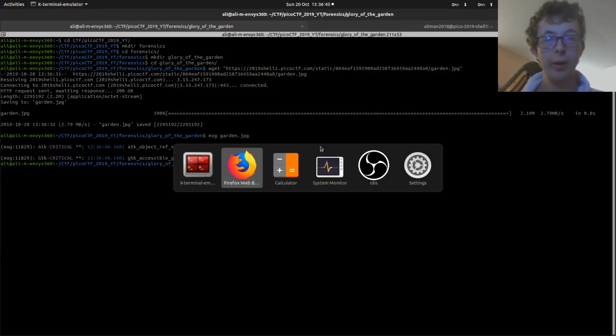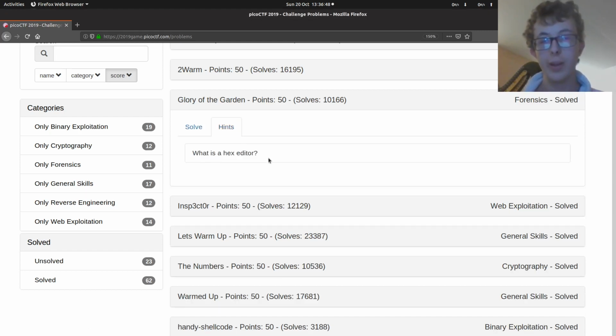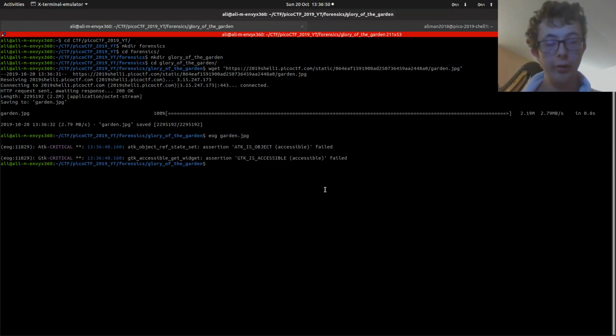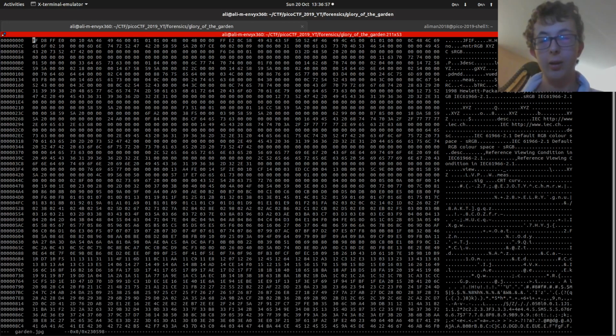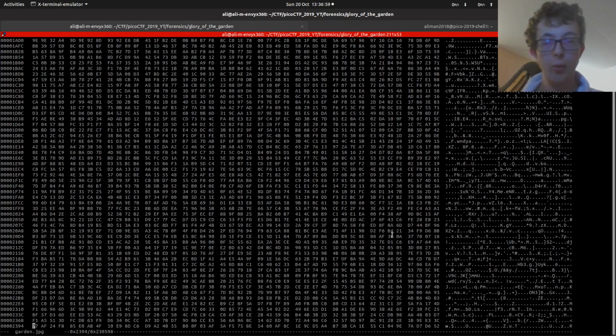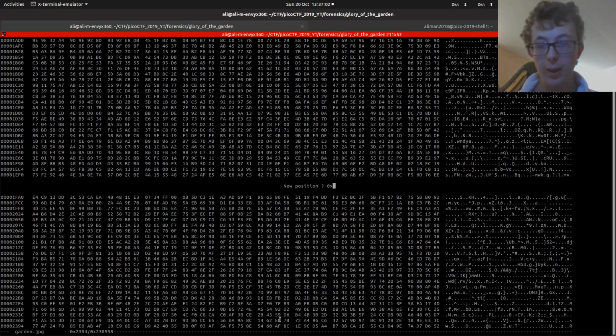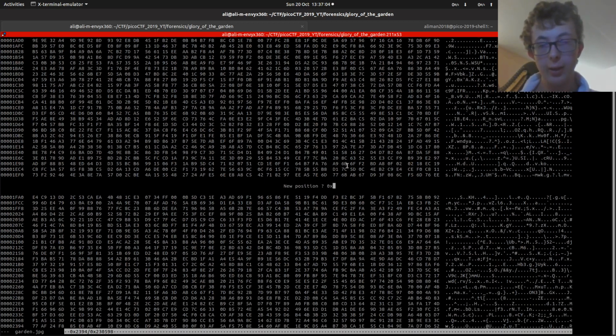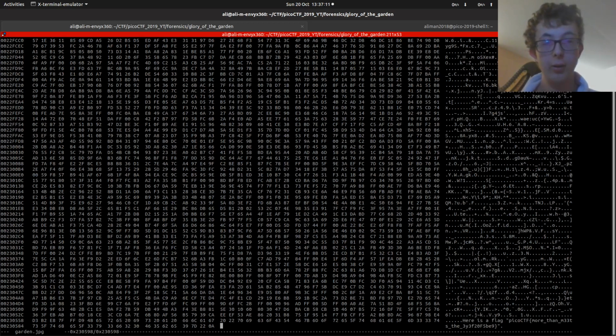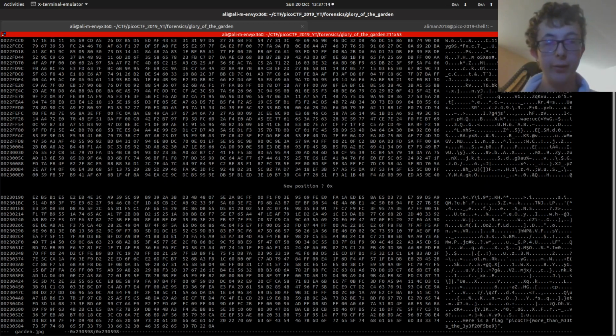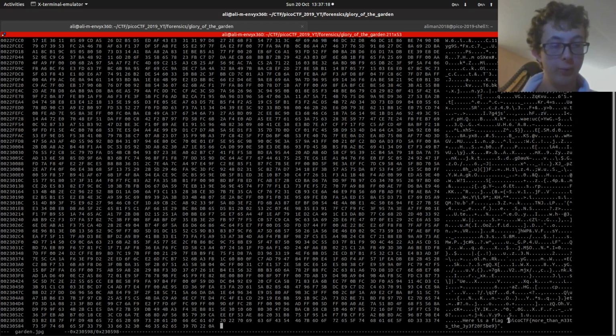And one of the things they gave us a hint for is, what is a hex editor? So on Ubuntu there's a few different hex editors. One of them is hexedit, and we can just say hexedit garden.jpg, and that gives us all of this. But what we can do is take this address down here, the 0x230598, and we can jump to it. So to jump, you just use the enter key, and as we can see, the flag is right here.